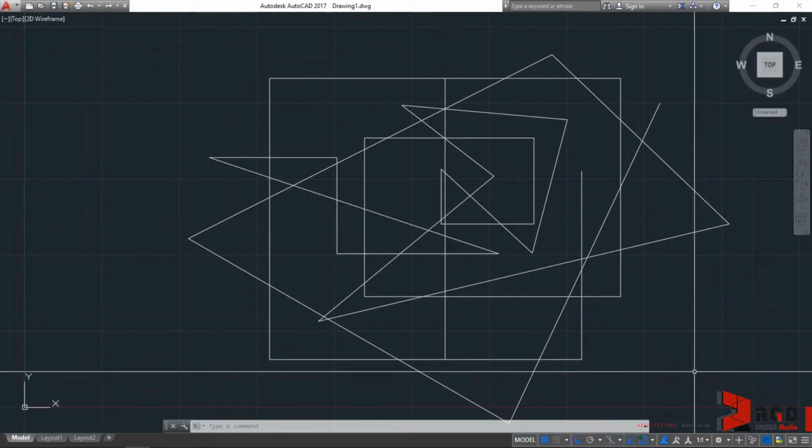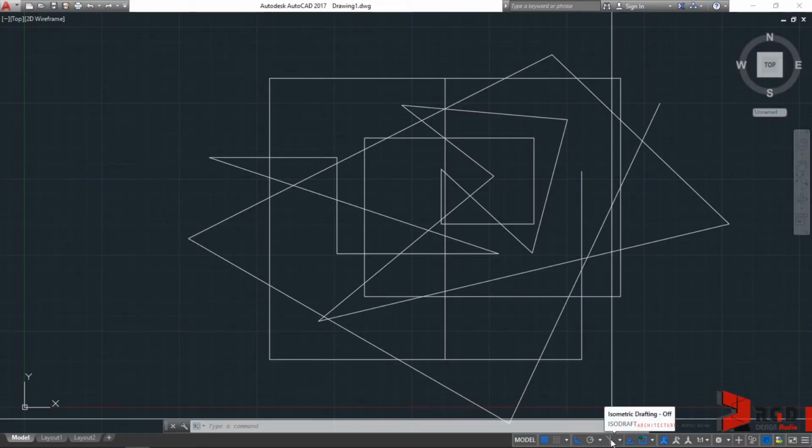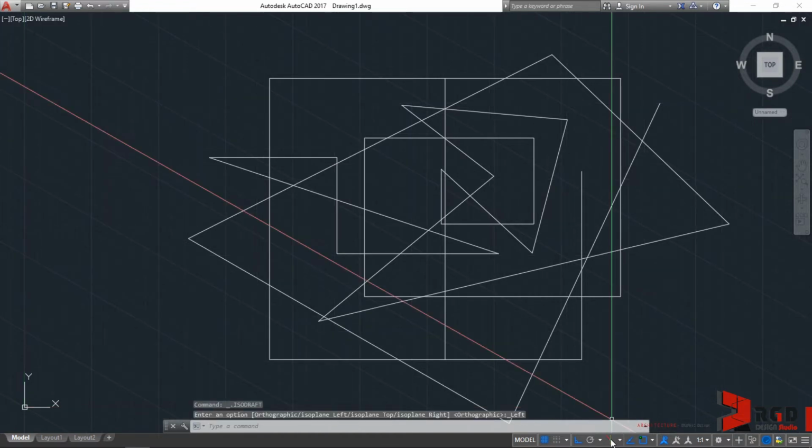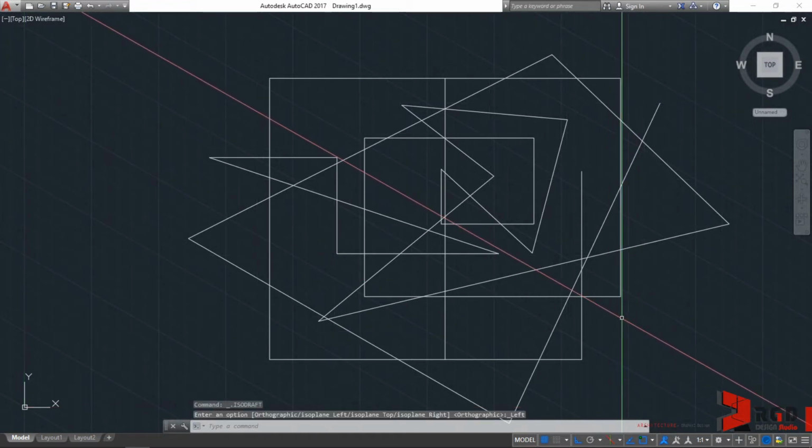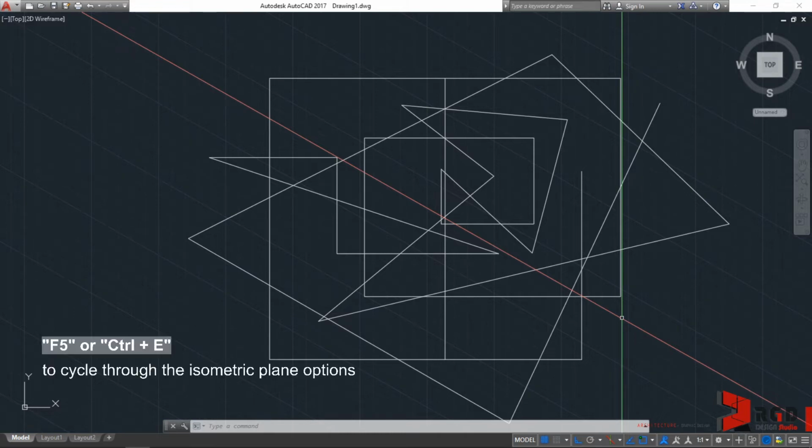Now on isometric drafting, activate it by clicking the icon. And strangely enough, it's like magic. You are transported to a planar dimension of the isometric plane. And by default, it is oriented towards the left. You could cycle through the isometric plane options by pressing F5 on your keyboard.